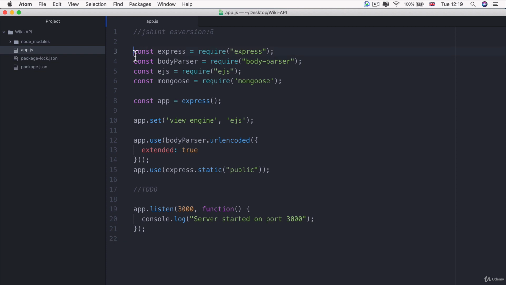So let's just review this code quickly. We are creating 4 constants. We are requiring all of those modules that we installed a little bit earlier on. We're creating a new app instance using Express. We're setting our view engine to use EJS as our templating engine. And then we're going to use body-parser in order to parse our requests. And finally, we're going to use the public directory to store our static files such as images and CSS code. The last part sets up our app to listen on port 3000.